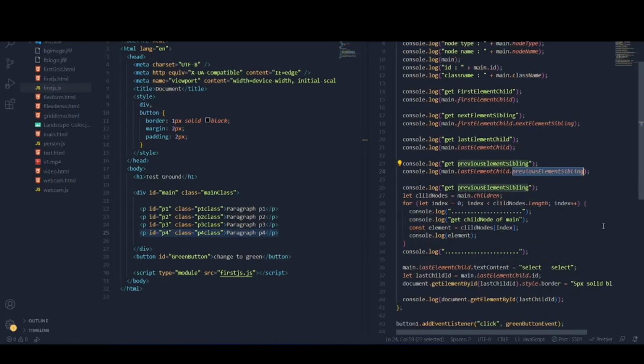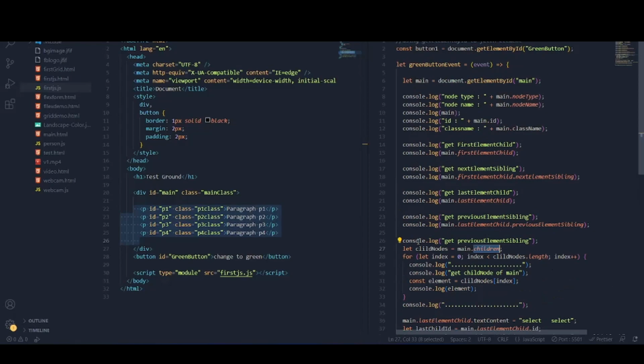If I want to get all the child nodes of the main, meaning all these four, then I will be using main dot children. In that I need to use a for loop. Inside the for loop, I can traverse all the elements one by one.